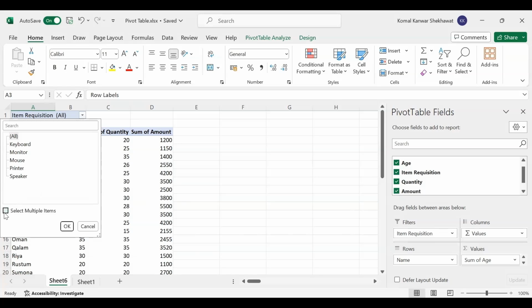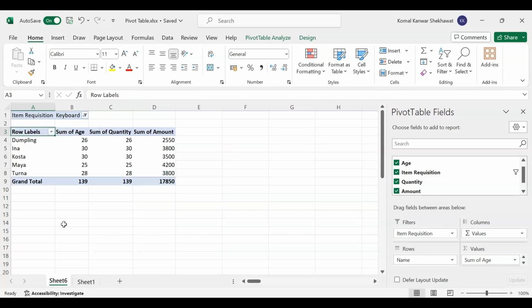So if you select multiple items, you can do so. But let's say I want to identify how many candidates have put requisition for keyboard. So I'll select keyboard and then click OK. So now you can see total 5 candidates have put requisition for keyboards. Their age is given, right? And the number of quantity that they have put requisition for.